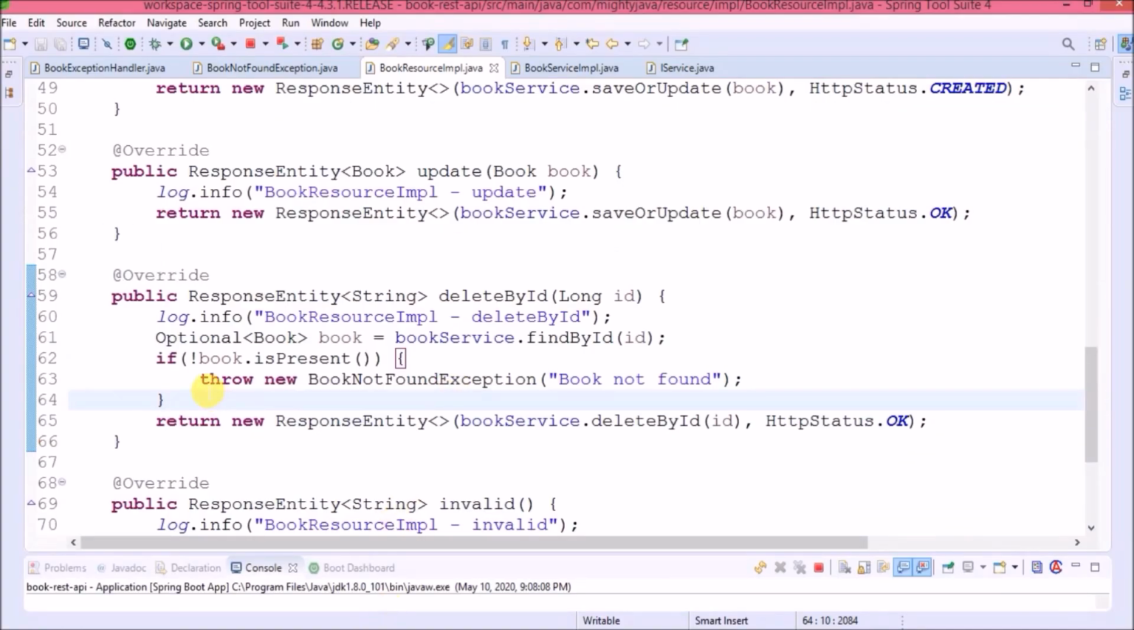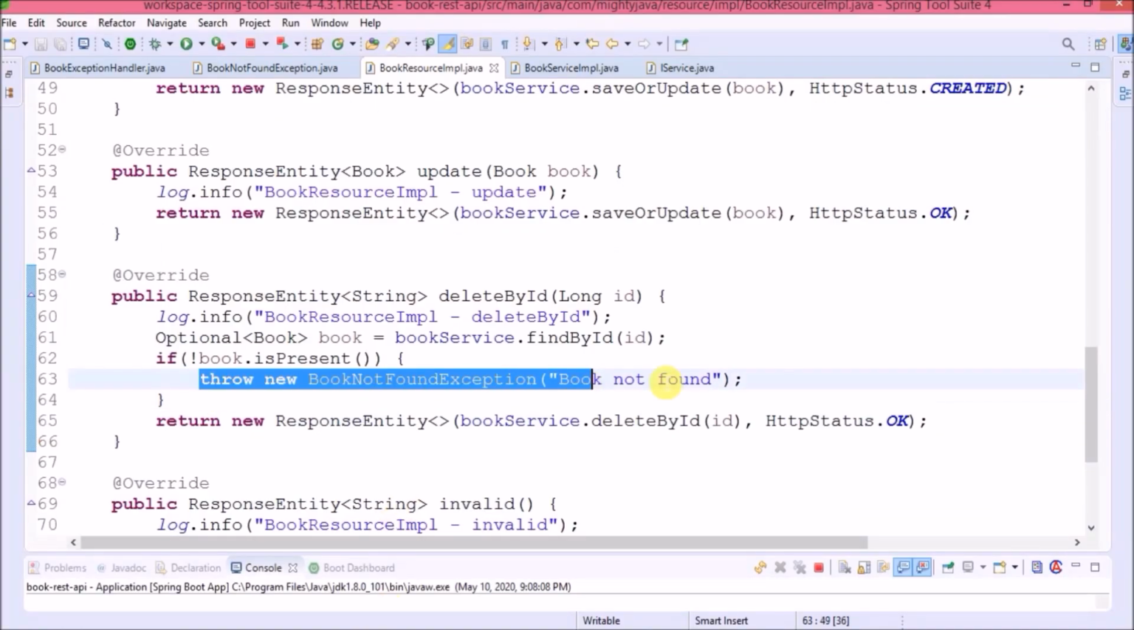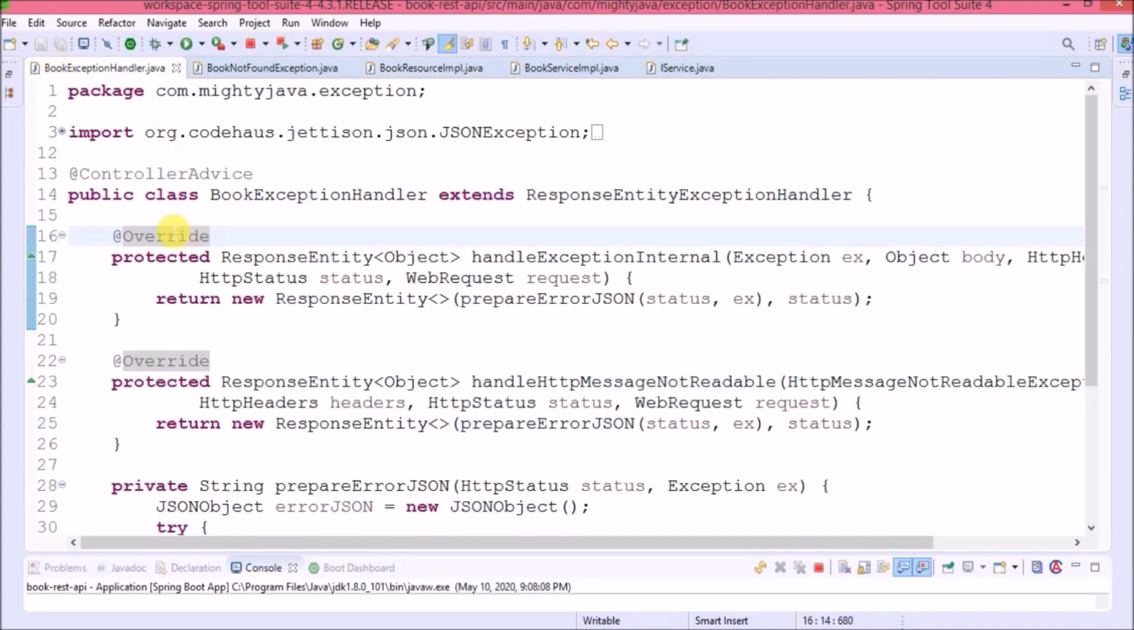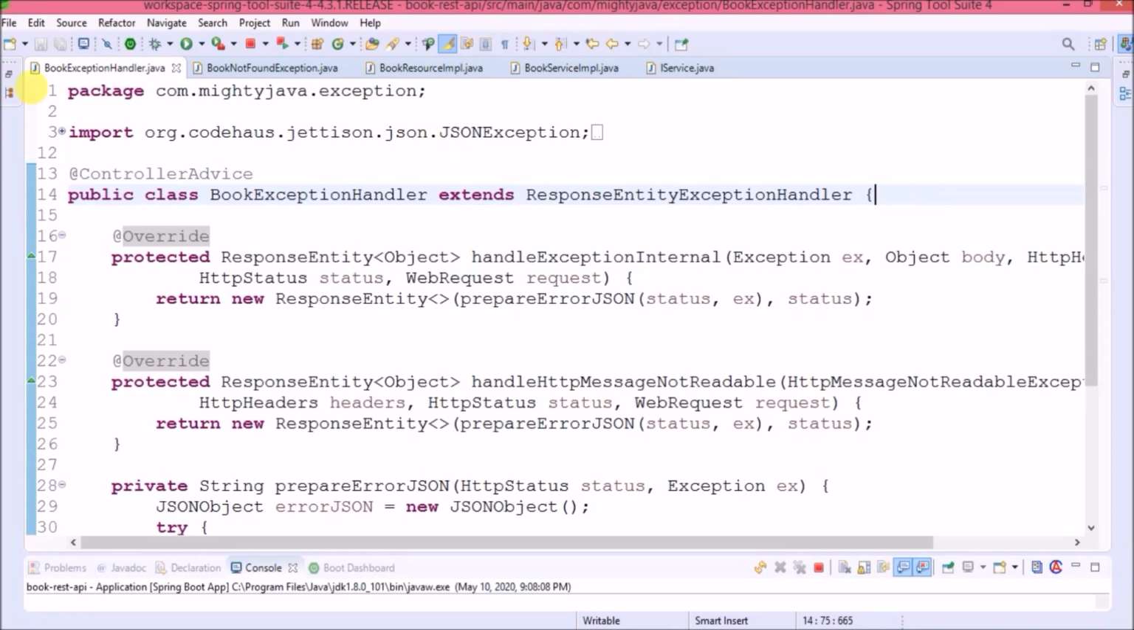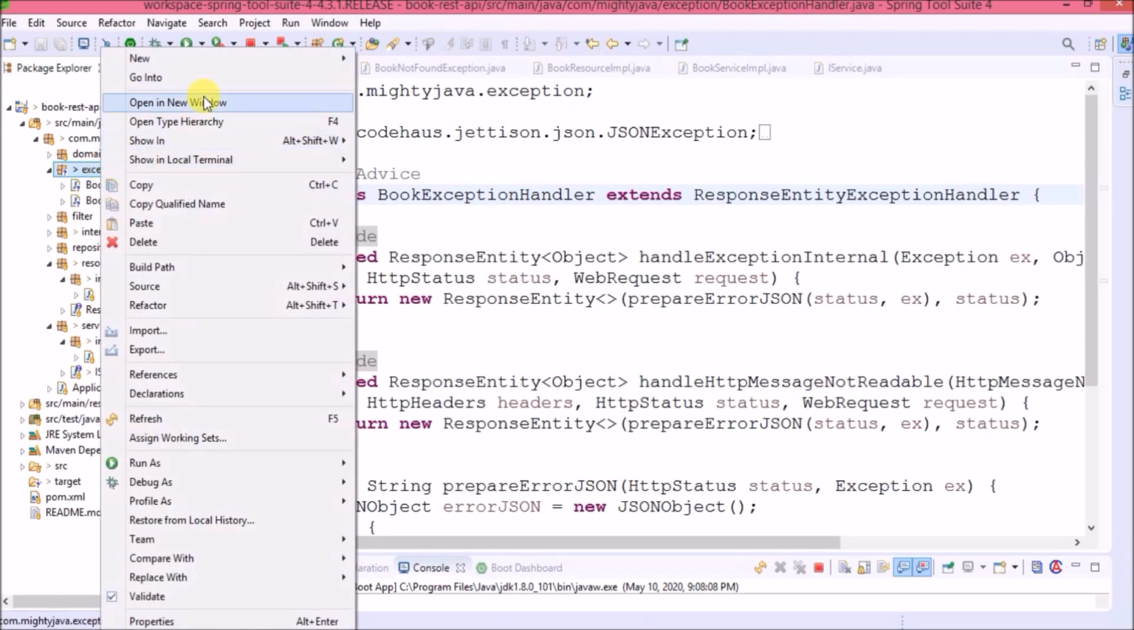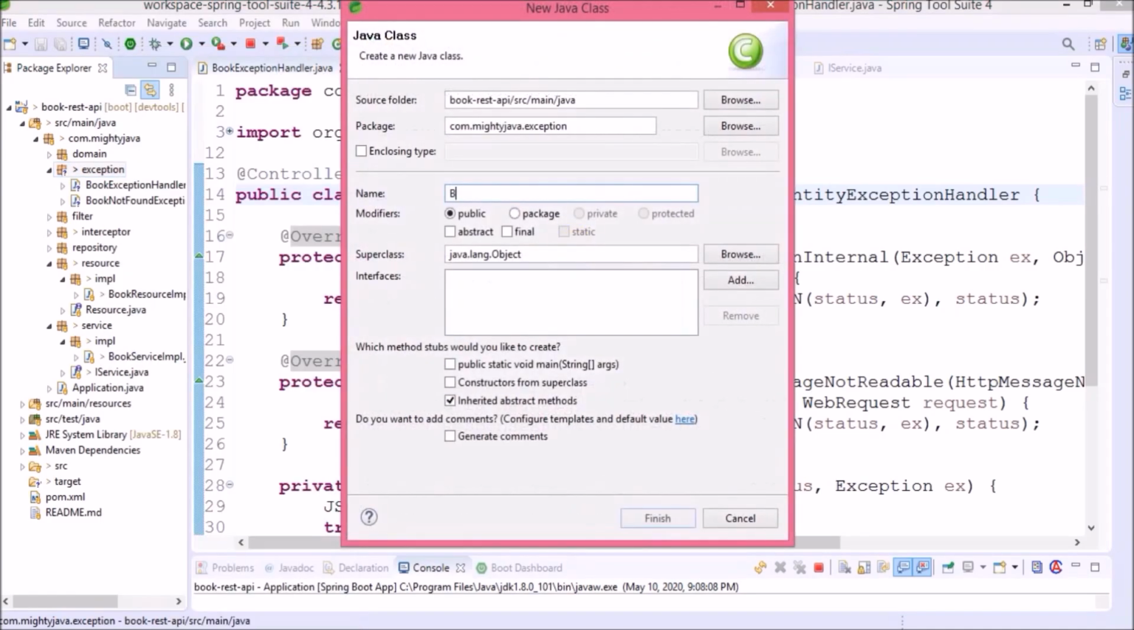So the custom exception is working as per expectation, but we don't want the error like that. Instead of throwing everything, what we want is that in this scenario also the response is the same as the exception handler. But the methods related to this case handling are not able to handle this scenario. See, here we created a controller advice and extended ResponseEntityExceptionHandler. Now let's create one more exception handler for the custom exception. So let's create a new class, and let's say the class name is BookCustomExceptionHandler.